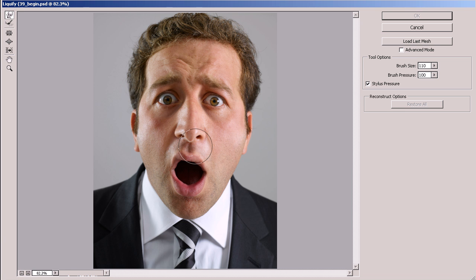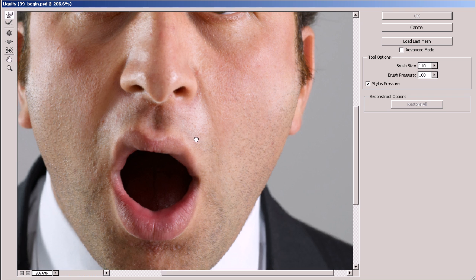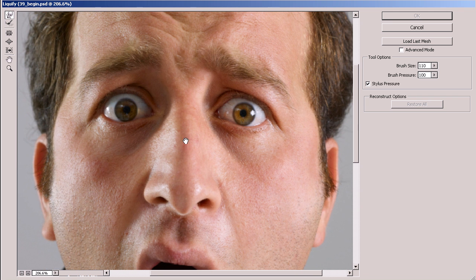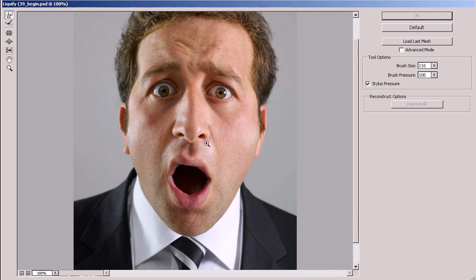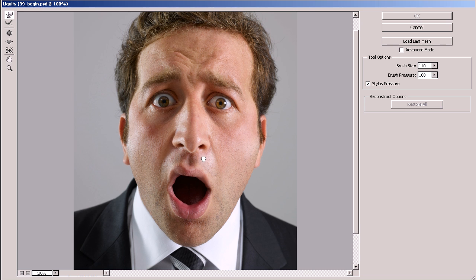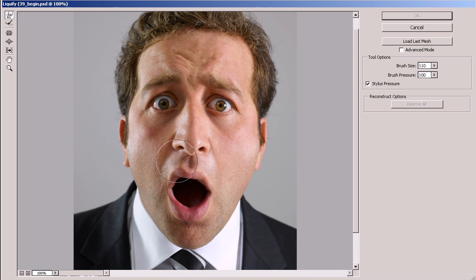We have some zooming options down here, but the same keyboard shortcuts are going to work for zooming inside of Liquify as outside of the filter. So Control Spacebar to zoom in, Control Alt Spacebar to zoom out, or we can use Control plus and minus, either way.